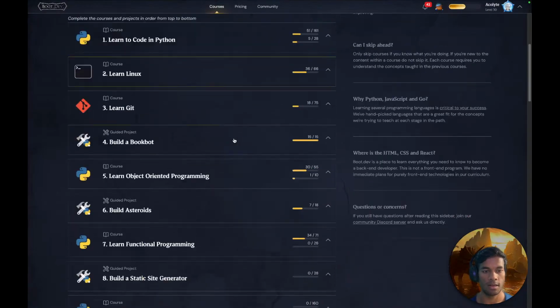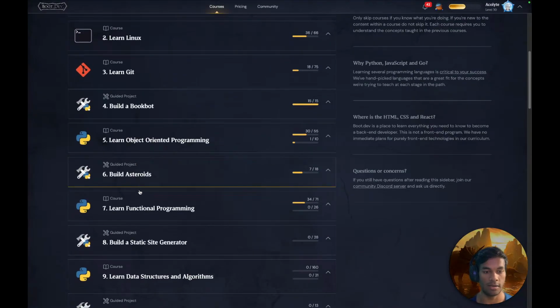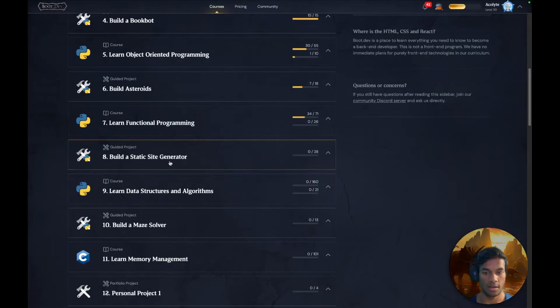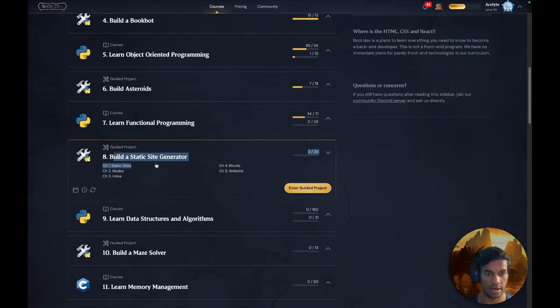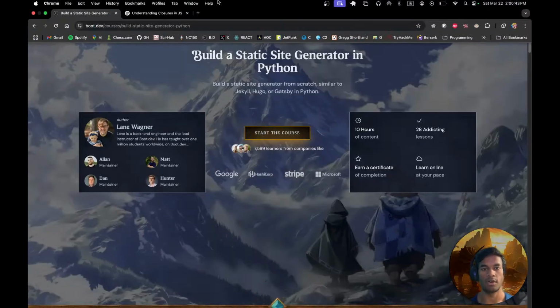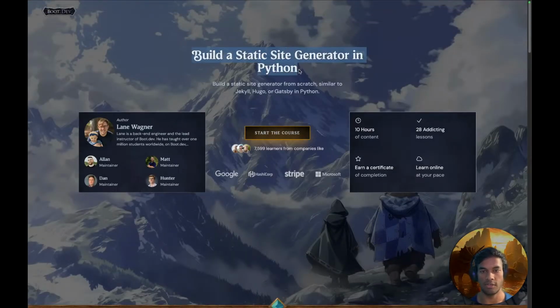Okay, now we have done that. Learning functional programming. Now we can move on to this: build a static site generator. That will be cool, but not today. Well, not on stream right now.